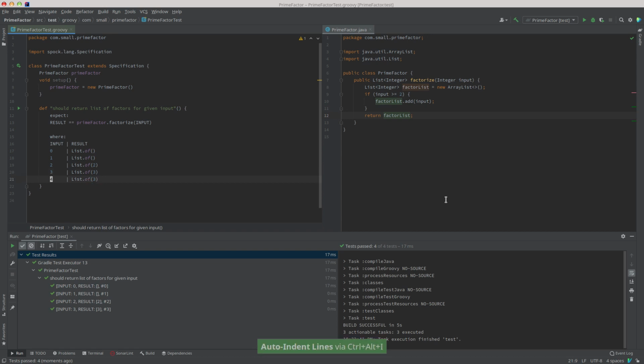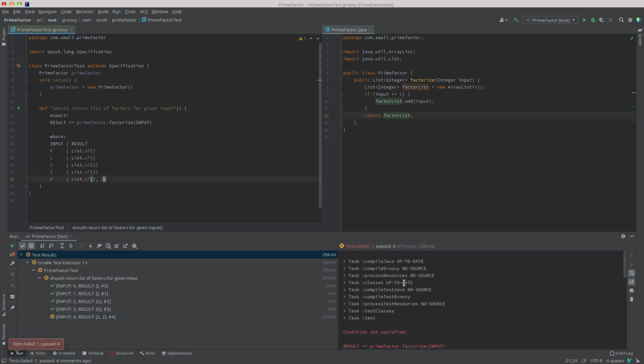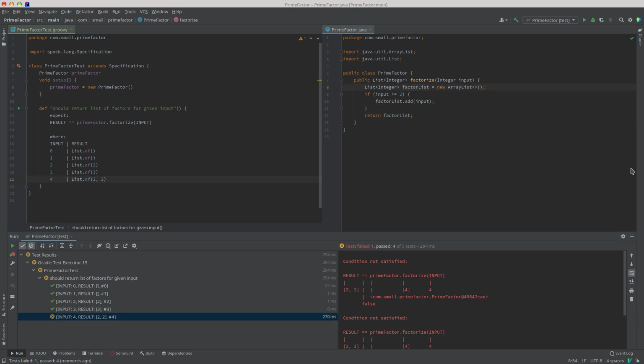So another test, we're going to look at the number 4. And a number 4 would give us back prime factors of 2 and 2. See that it fails, because what we're going to get back is probably a 4, right? So if we go here, we click on that, it says, hey, for the input, we're getting back 4, and that's not equal to 2 and 2.